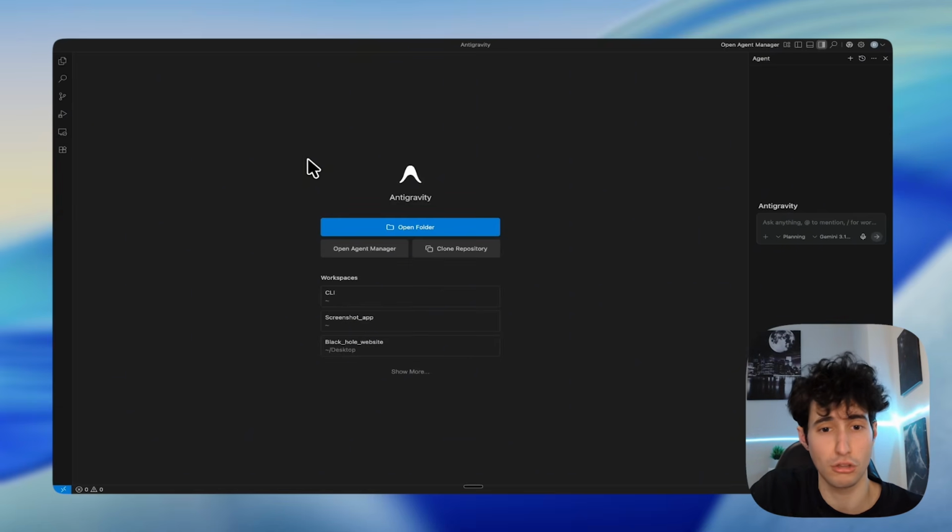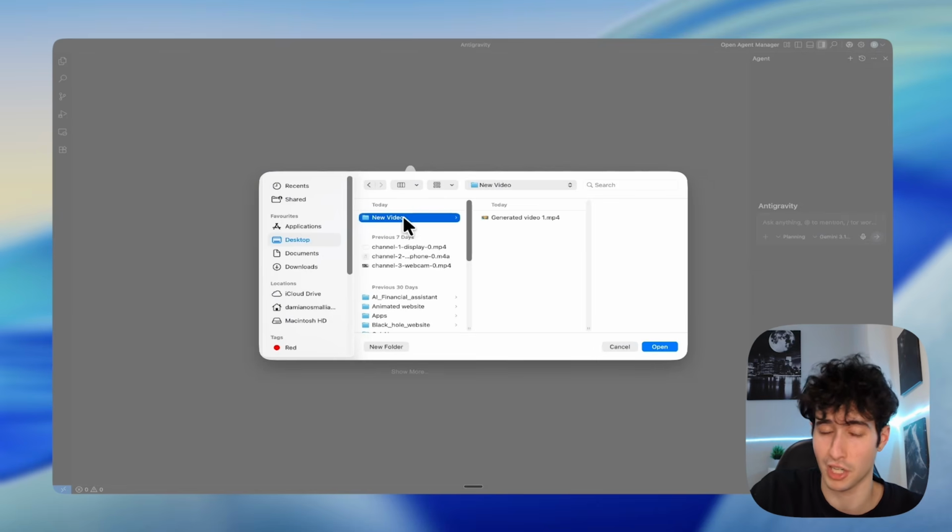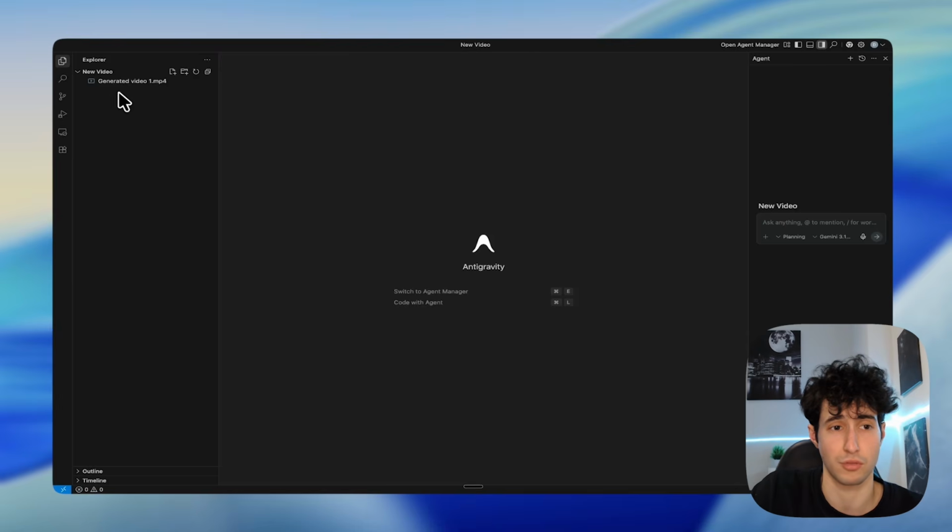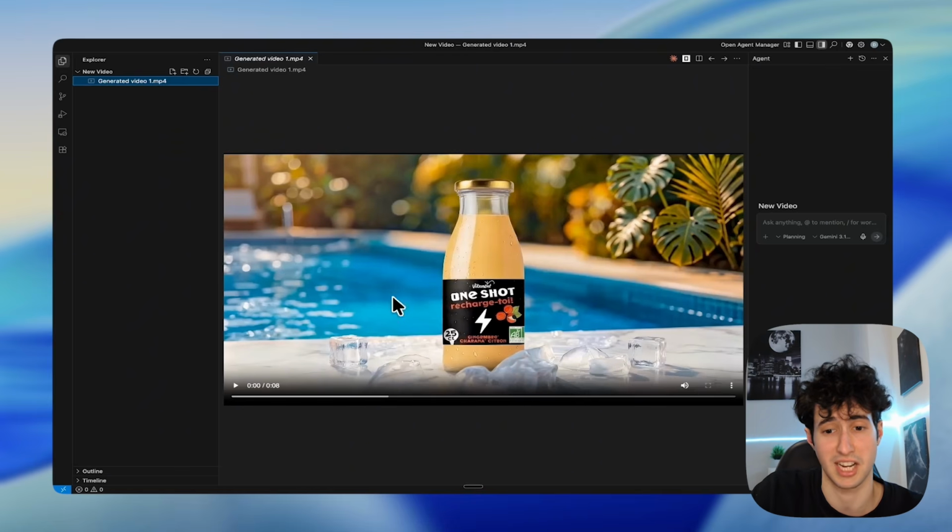Now the first thing that you need to do is to simply come over here and click on Open Folder, and then you need to select a folder which has the video that we just downloaded. As you can see, what I did was create a brand new folder that's called New Video, and I simply copy and pasted the video that we just generated and downloaded over in that folder. And now all I have to do is to simply come over here and open this folder, because once I do that, you will see that now Undergravity is going to have access to the video that we just created, which is exactly what we wanted.